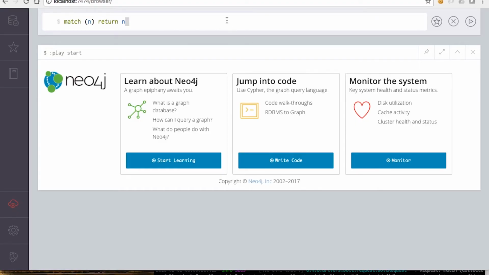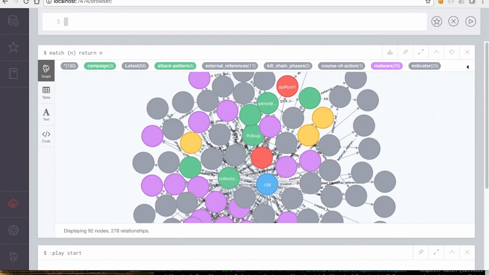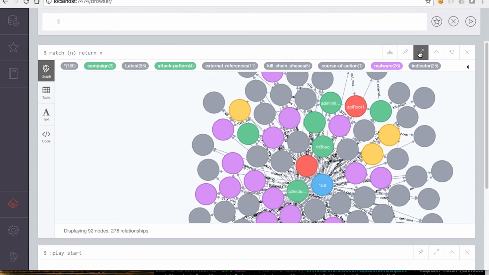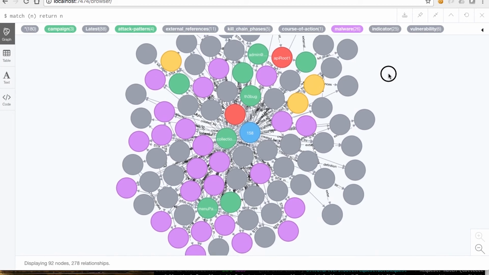For those that don't know, Cypher is the query language, not only of Neo4j, but it has recently been open sourced to a group I believe called openCypher, and it's now becoming the de facto standard and widely adopted across all graph databases. So this Cypher statement is going to say match anything in the database and return it. So what we see here is a visual graph representation of that STIX JSON data that we submitted to the TAXII server.